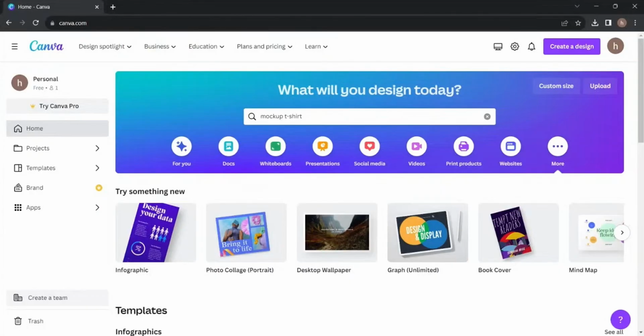How to create videos on Canva. Welcome guys, in today's video I'm going to show you how to create videos on Canva.